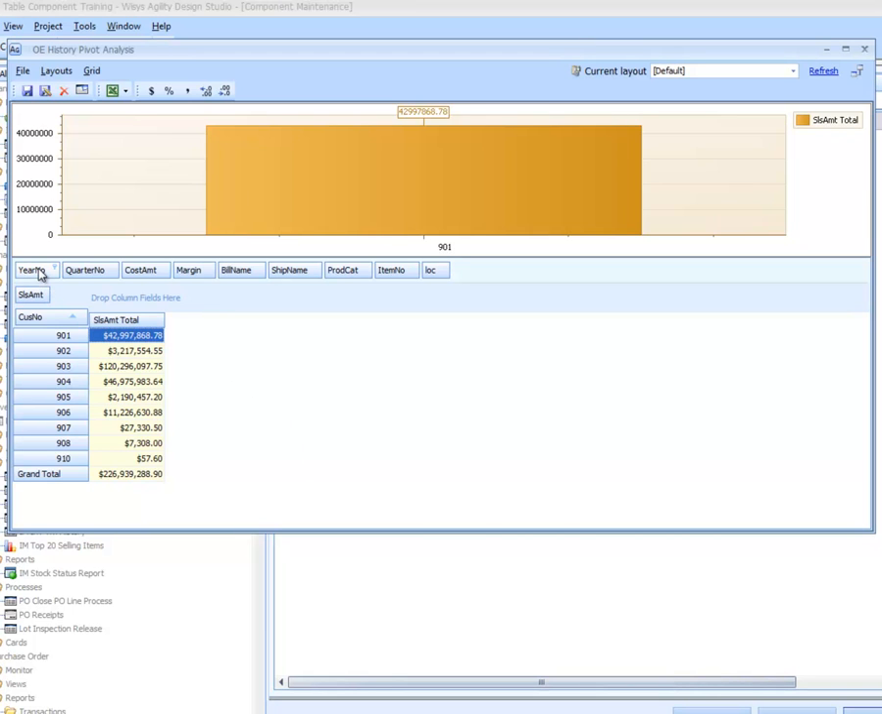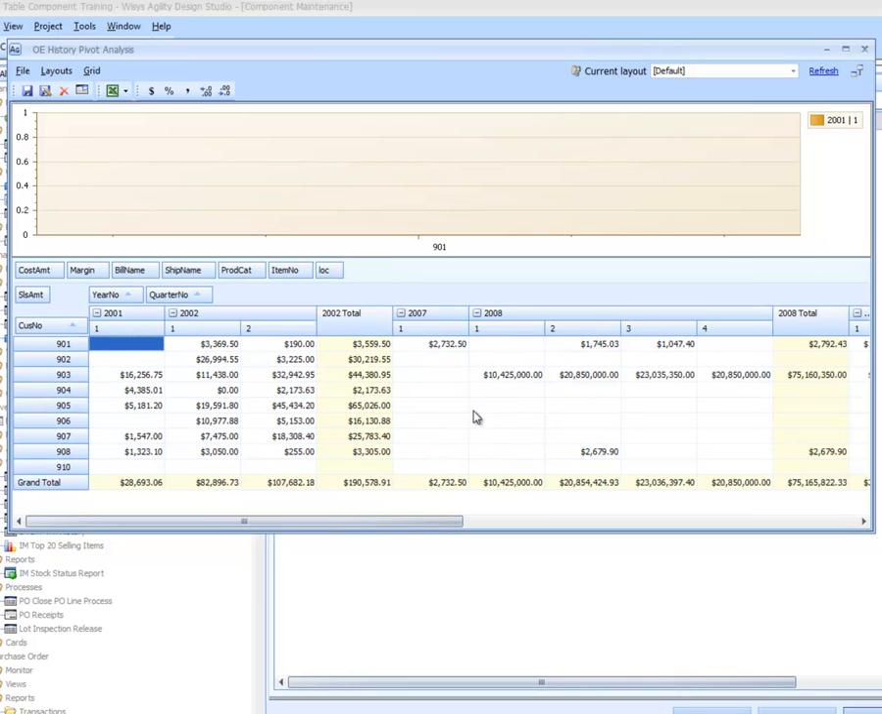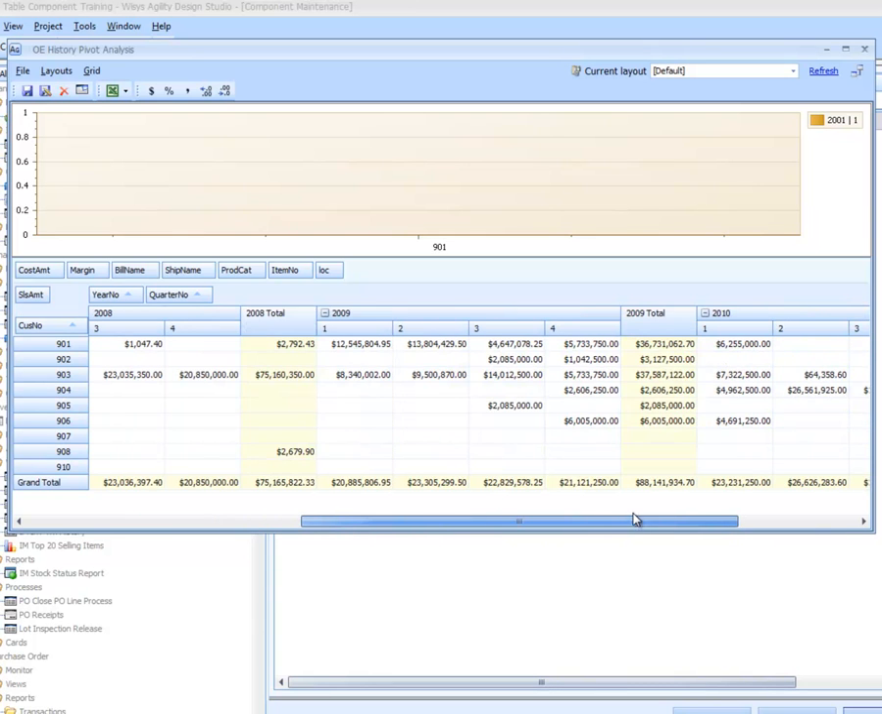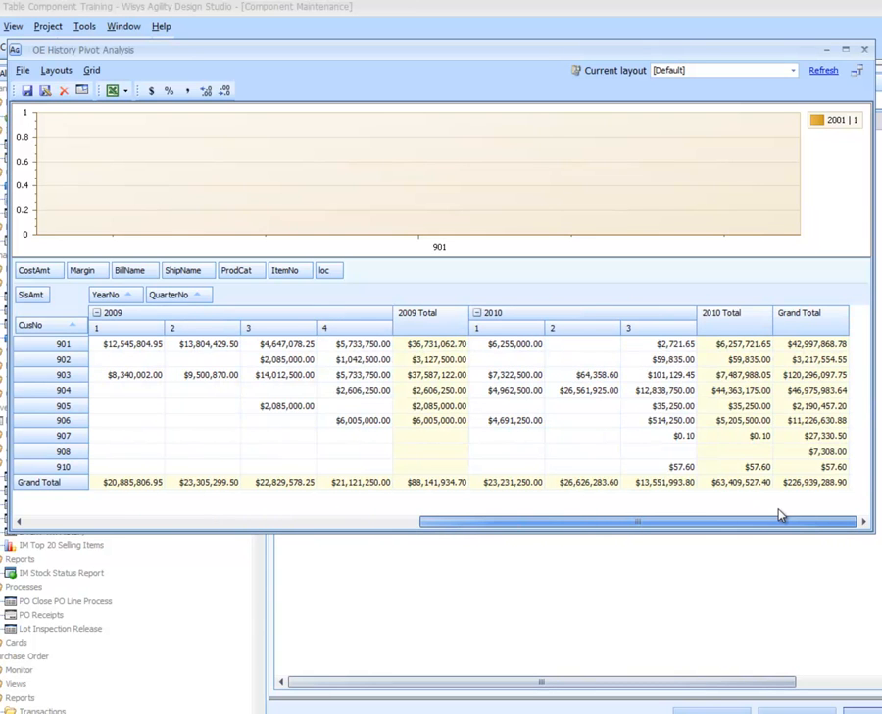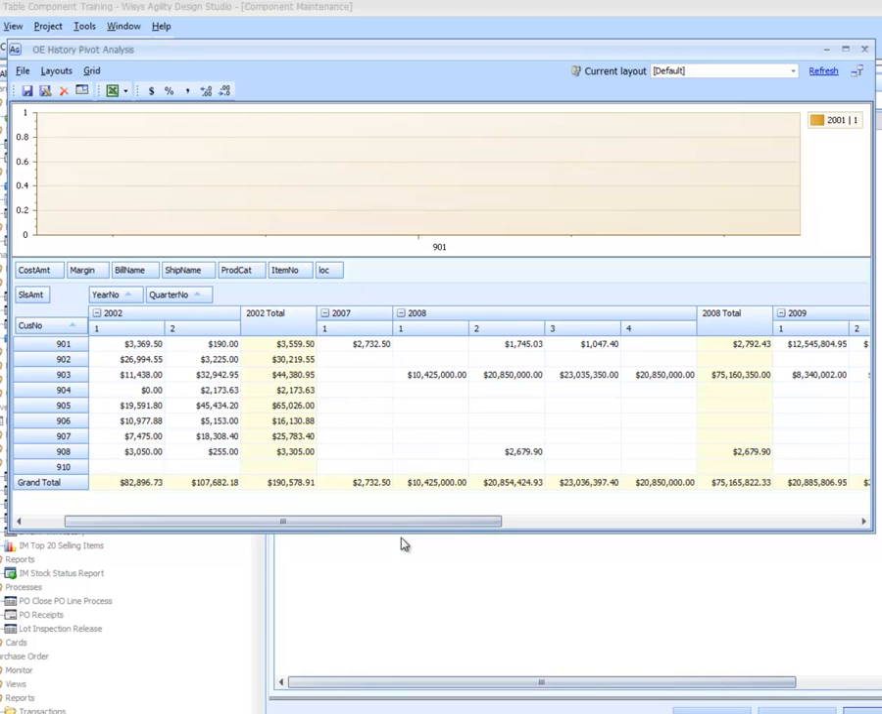But then we would like to look at the year and the quarter. Now I have quite a few years in here, and you can see as we come out in time to 2010, we've got quite a few quarters in here. So this is a lot of data to look at, but you can see how the pivot table works.